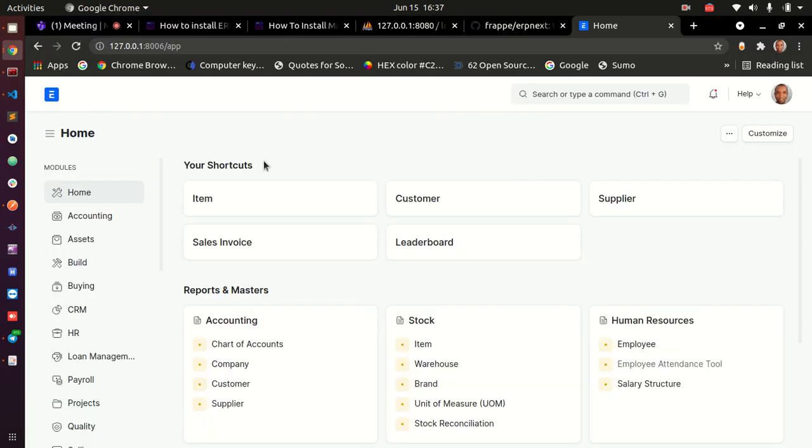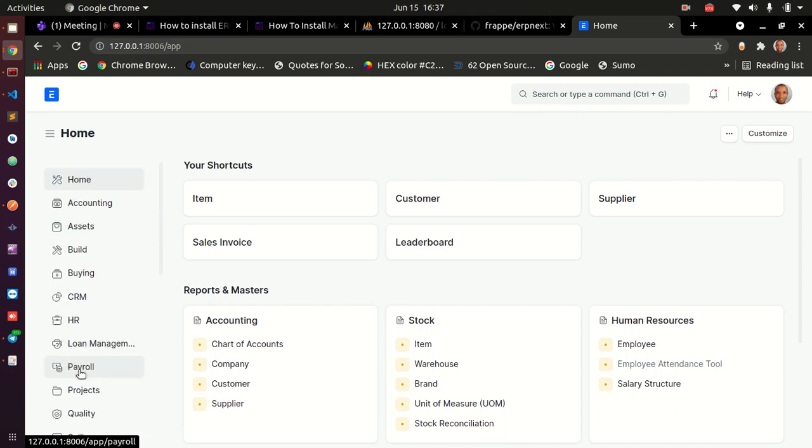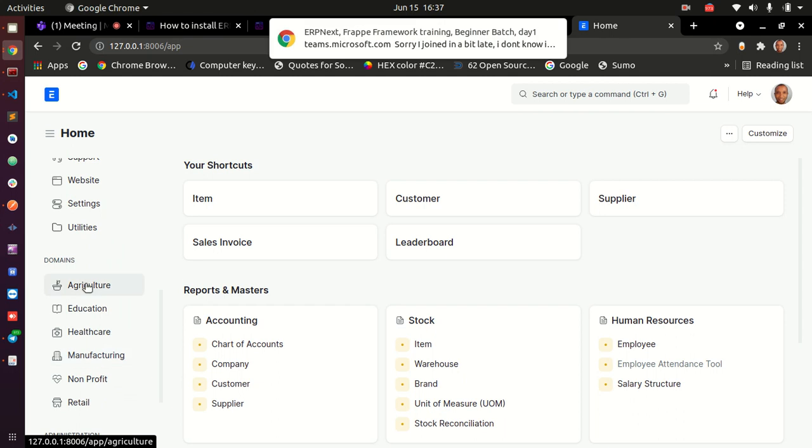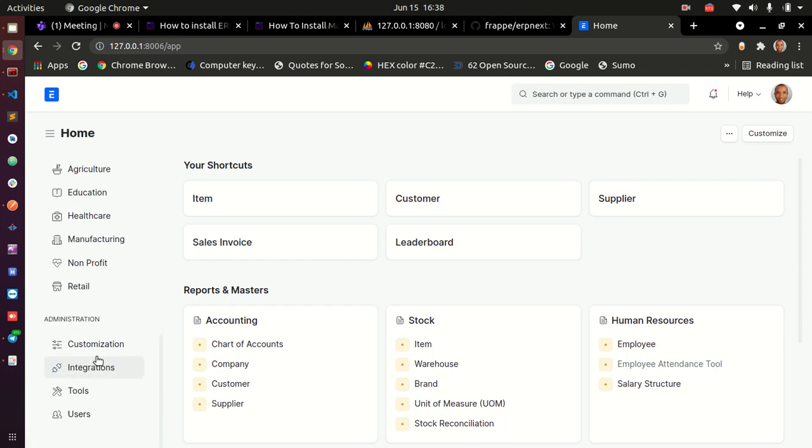Thank you. So now, from my browser here, we have a success. Everything has been installed. This is our instance. So these are the modules I was telling you are like core modules. You can see all of them are listed here. We have accounting, assets, everything is on this side. And then down here we have the others, which I said are domain specific. So we have agriculture, education, healthcare. Manufacturing is again treated like a core module. And then we have non-profit and retail. This is where we're going to be having things like the POS and stuff like that.